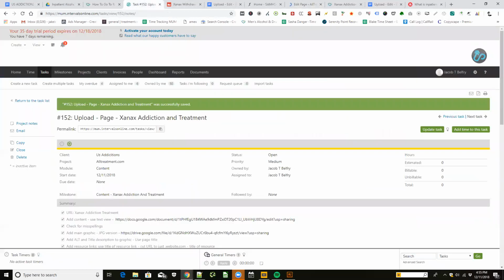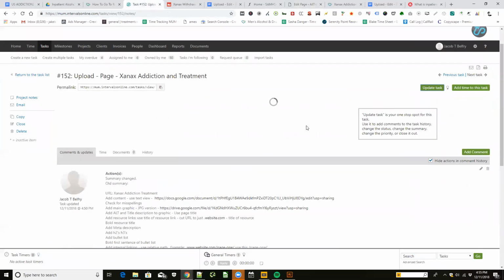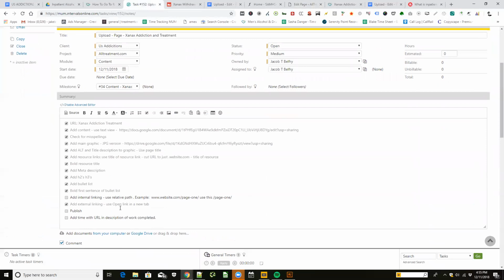So let's go back to the task. Let's update task. We did add external linking basically everywhere. We just finished that one. Now we need to add internal linking right here. And so internal linking just means, here's a website URL, you want to link just to the relative path. It's just the ending slash of whatever it is.